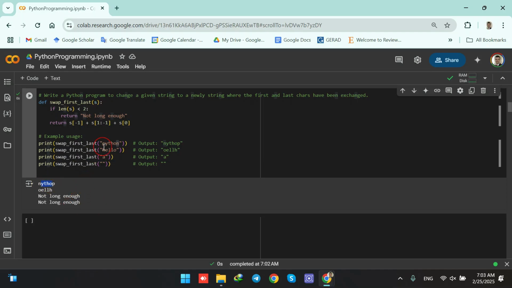Yeah. So this also happens for hello. H and O have been exchanged. We see O is my first character, H is my last character, and the rest of the characters are the same. And if we are having a string with a length of less than 2, we're going to have this message: not long enough. So what we are doing here, first of all, we are calling the swap_first_last function.